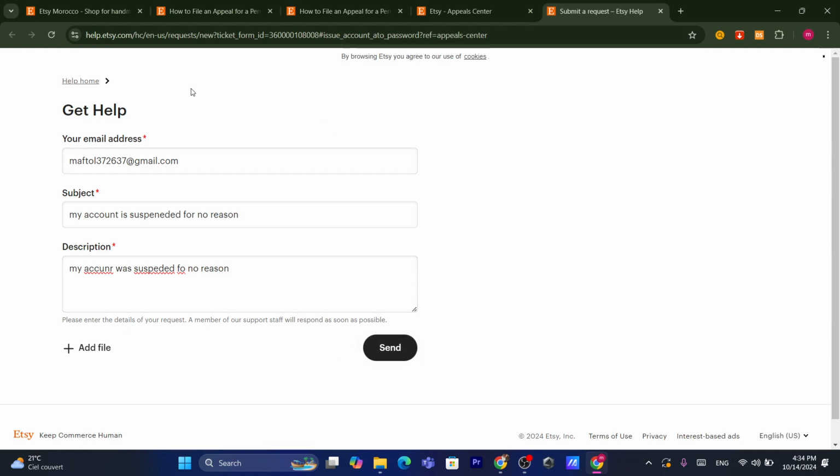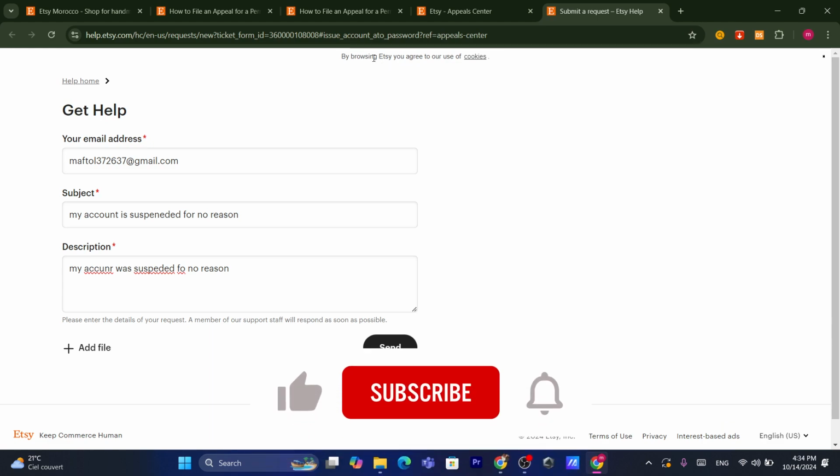If you want to create another account after the first one got suspended, you just need to click on the tutorial on the screen right now, so that you can learn how you can open a new account.